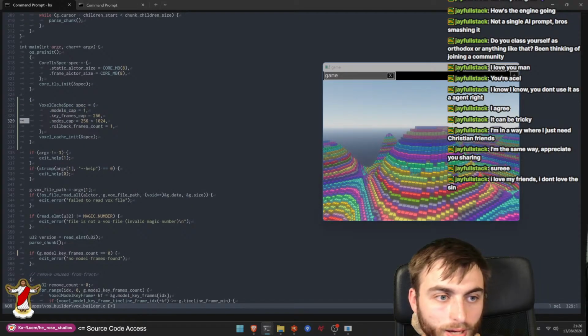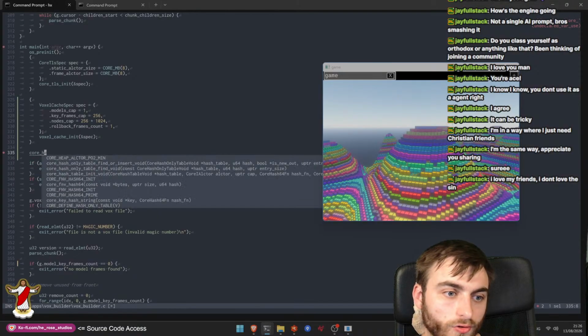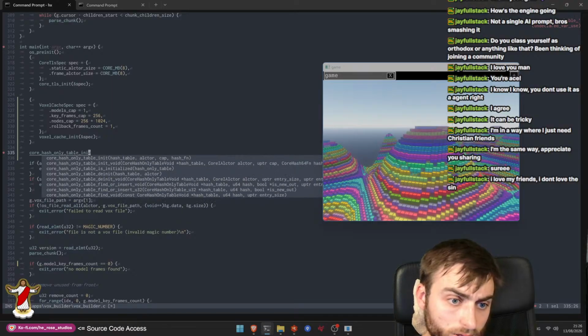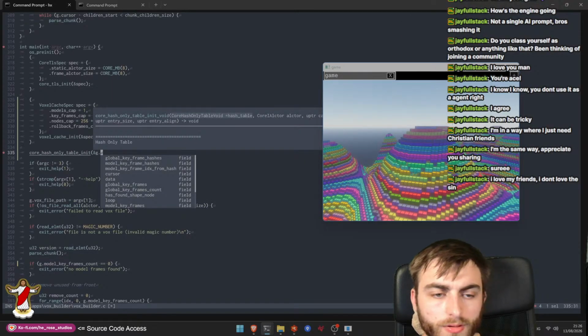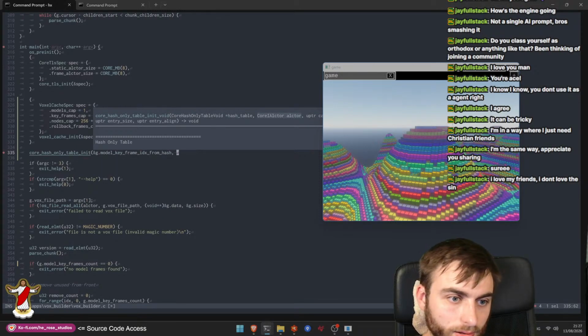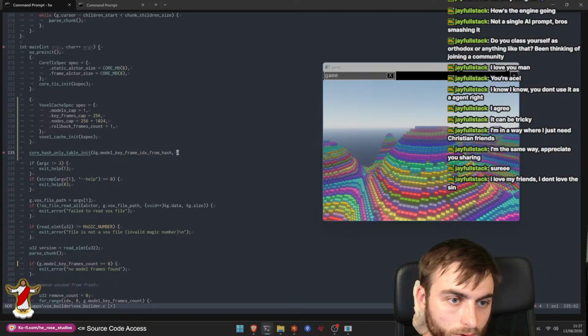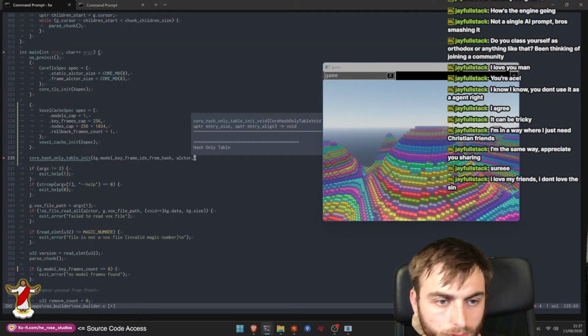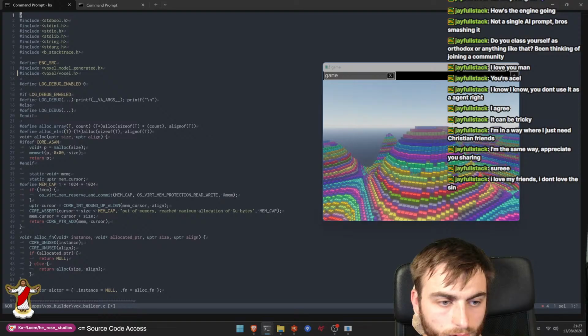Now we need to allocate the hash table. So hash only table. Init. So that would be G model keyframe index from hash. The allocator would be the static allocator. So we've got a thing called allocator. Why are we doing these? We're doing with virtual memory, yeah. Anyway.